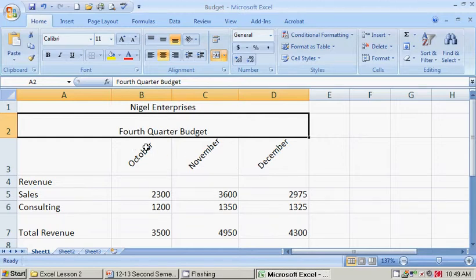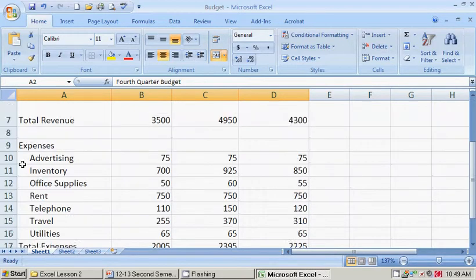Widen out the row height for row 3. Increase your row height. Just drag it down a little bit. It should straighten it out.